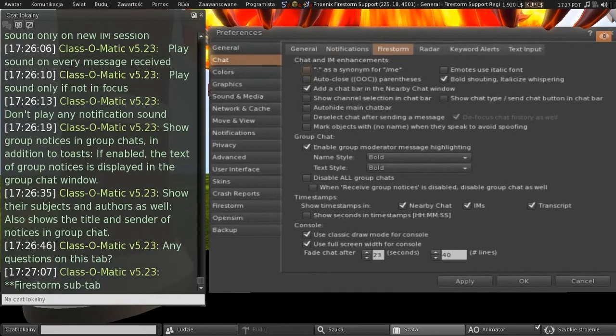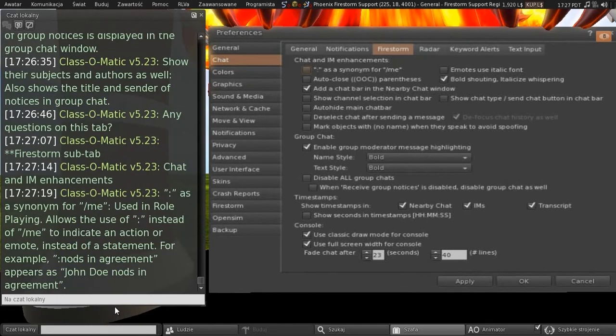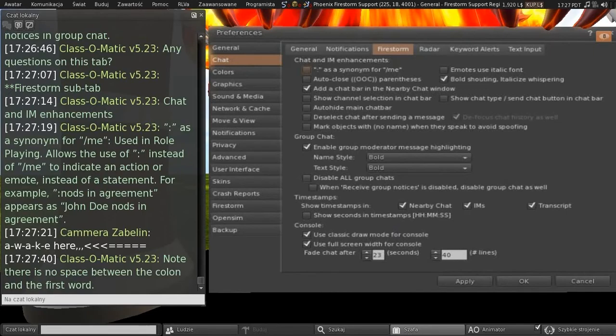Next comes the Firestorm sub-tab. And at the top we have chat and IM enhancements. First one is colon as a synonym for /me. This is used in role-playing, and it allows the use of a colon instead of /me to indicate an action or an emote. For example, colon nods in agreement would appear as so-and-so nods in agreement. Please note that there is no space between the colon and the first word.